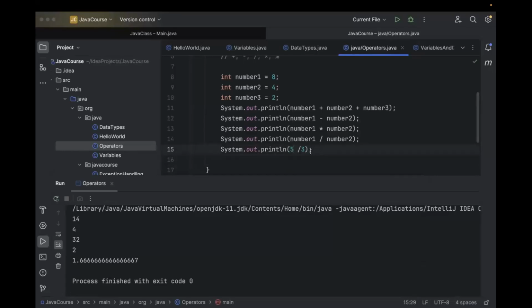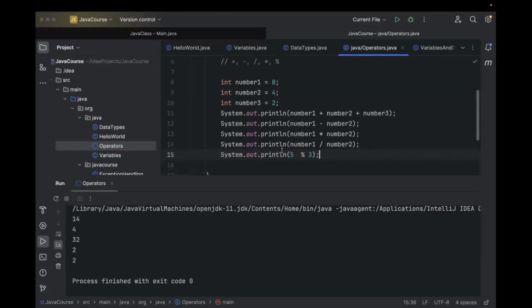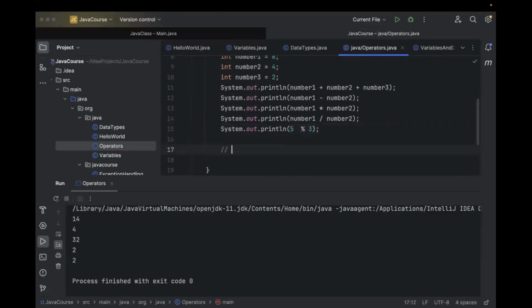So now let's come back to the operator part. 5 divided by 3 is 1 point something. What is the remainder? The remainder is 2. So to get that remainder, they have declared this operator. This is 2. Now arithmetic operators are done. Any doubts in arithmetic operators? Let's go to assignment operators.